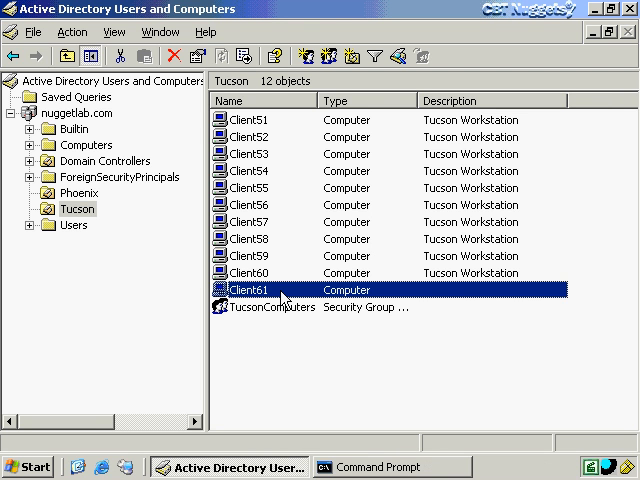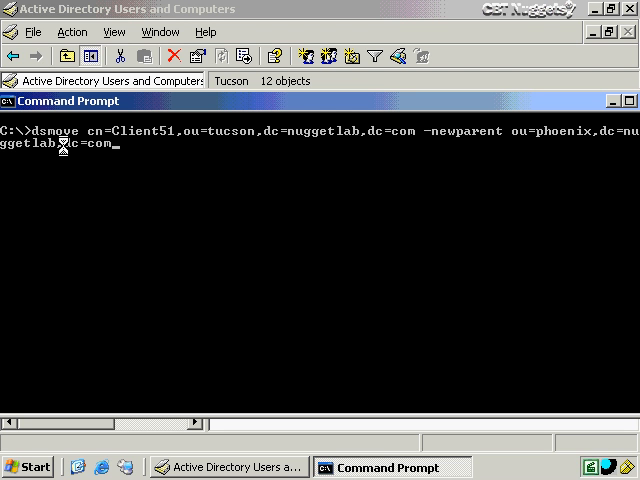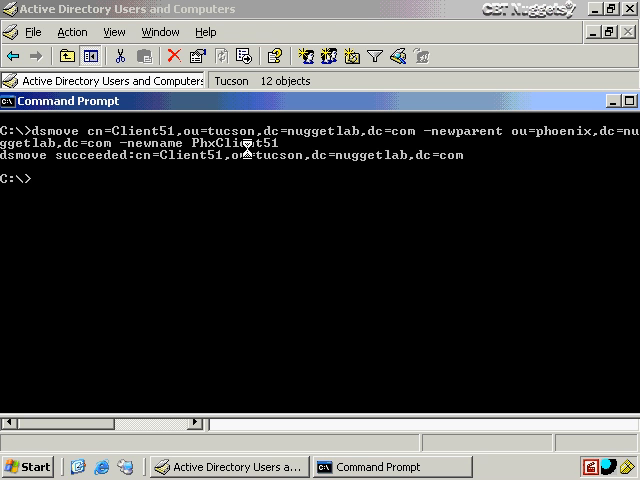Now, again, you can use another command called dsmove. And again, I would suggest using a spreadsheet if you had a whole batch of computer accounts you wanted to move, but let me show you the basic syntax of what you'll need to do. For example, with client 51, if I wanted to move that to the Phoenix OU, then I would use dsmove common name equals client51 in its distinguished name, followed by the new parent, which would be in the Phoenix OU. And then alternatively, I could also add a new name here with a dash new name, and then whatever the new name I want it to be, for example, Phoenix Client 51 in this case. And then I would press enter, and we see that it has successfully done that.